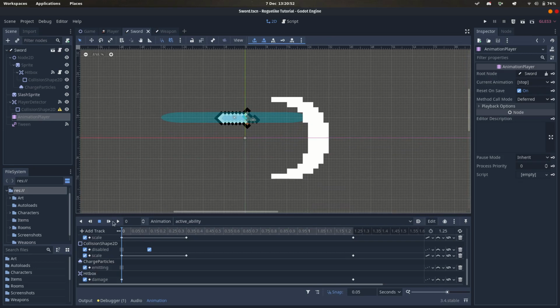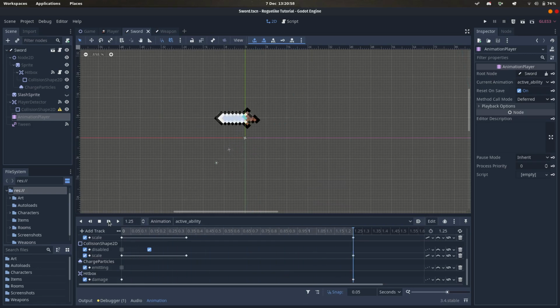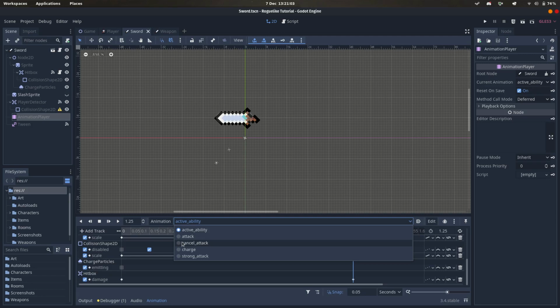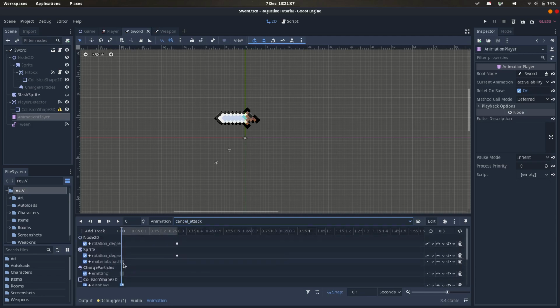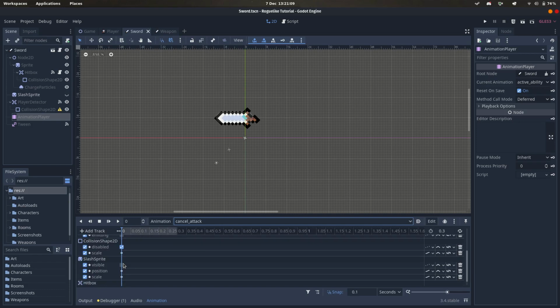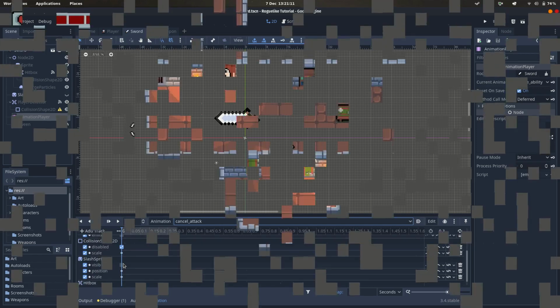Hey, I'm back. The active ability animation I did is like the normal attack but bigger. Also, I increased the damage by 1. Don't forget to reset all the changes on the cancel attack animation. Otherwise, if you are hit, the scale or the damage won't change to their default values.